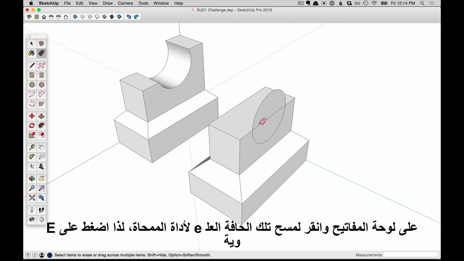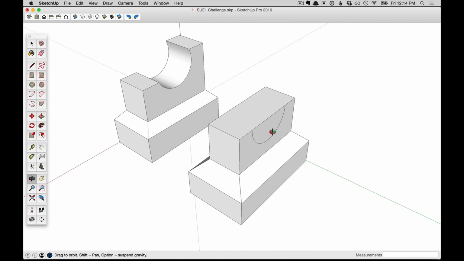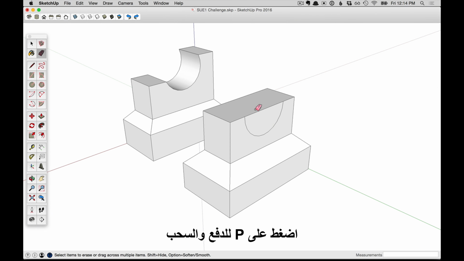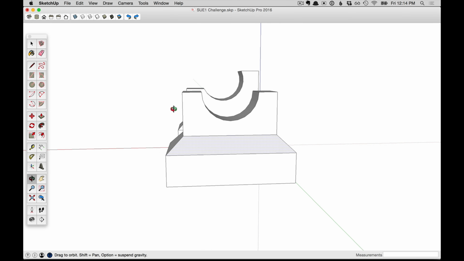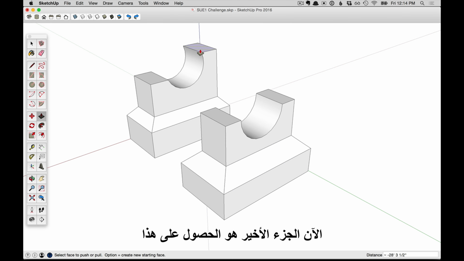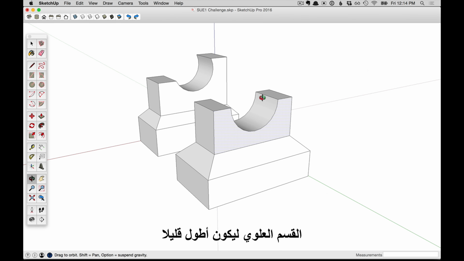E for the eraser tool, so press E on your keyboard and click to erase that top edge. Press P for push-pull and click on this face and push-pull back to the other face. Click, and that'll carve that away. Now the last part is to get this top section to be a little taller.